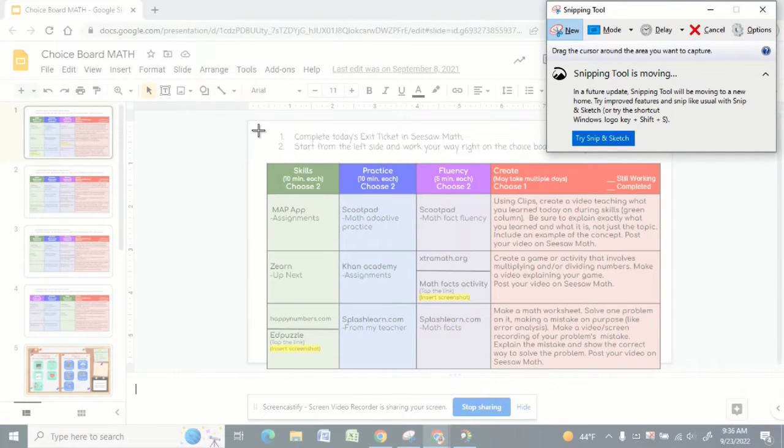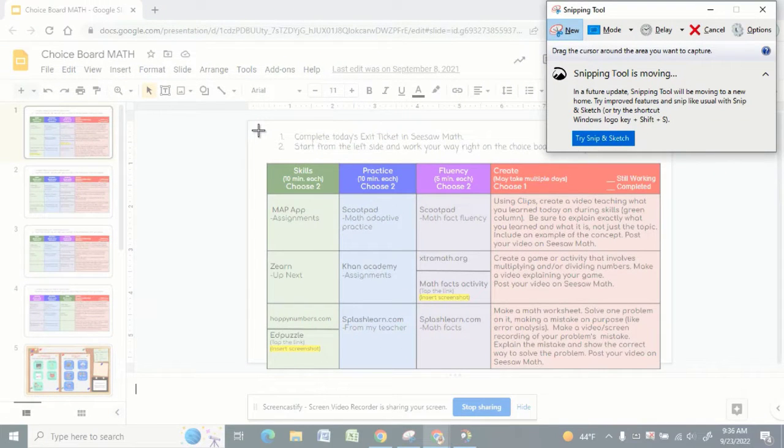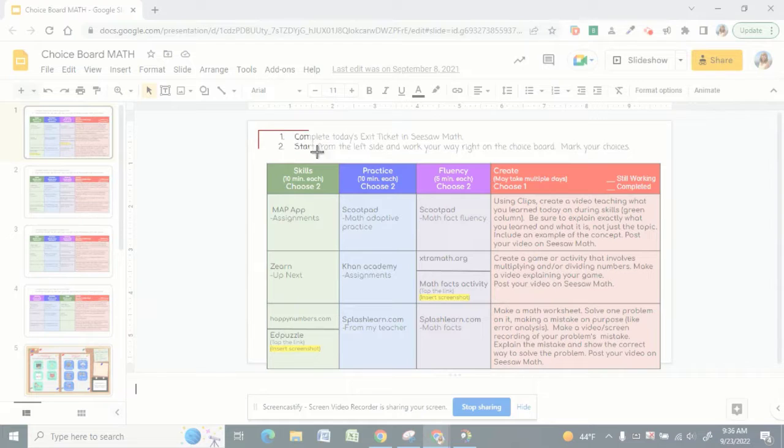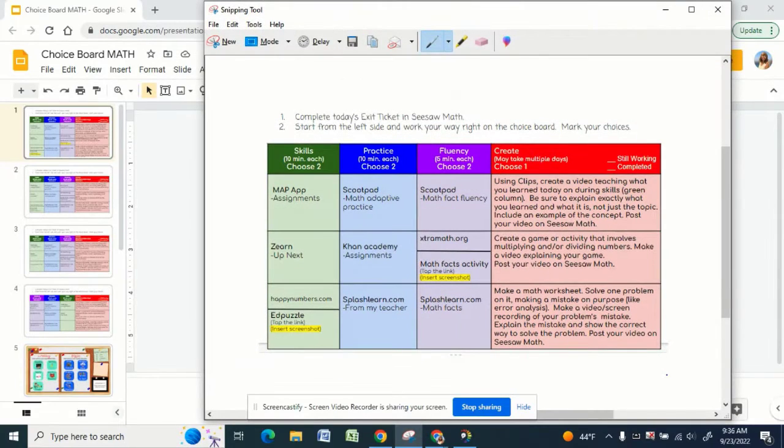By selecting New, you'll see that my page with my choice board has been grayed out, and I have a little cross selector. With my mouse, I will put the pointer in the starting position, left click, and drag to select the area I would like to capture as a screenshot. When I release my mouse, the snipping tool opens a new window with that screenshot.